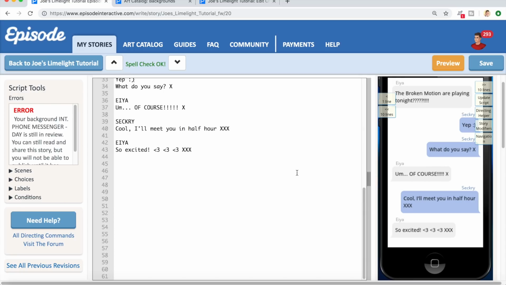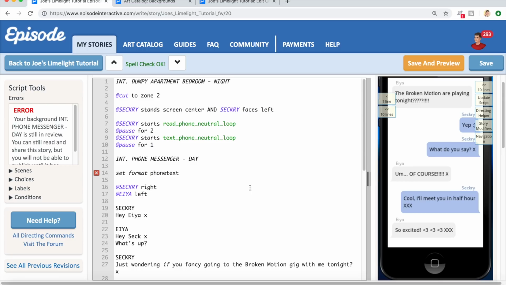So, here is the code that I need to add after this scene is done to get it back to normal. It's the word set again, then a space, then format again. And instead of phone text, we need to write the word cinematic. Cinematic. And now I can just go back to my original scene and copy and paste that in.